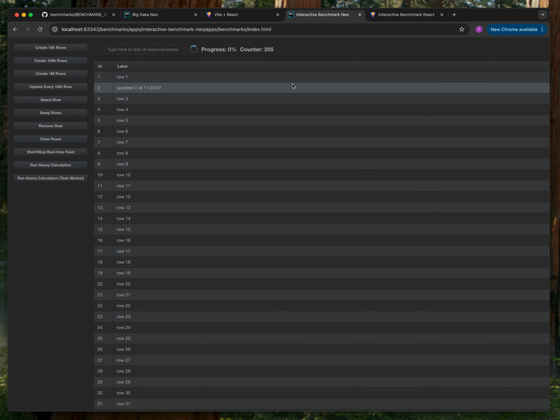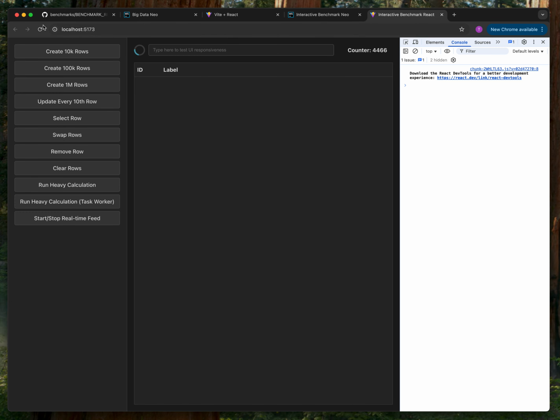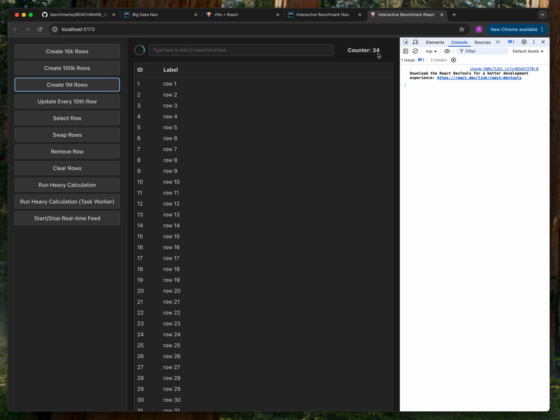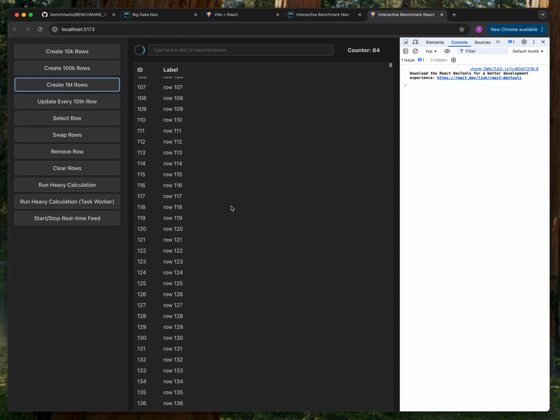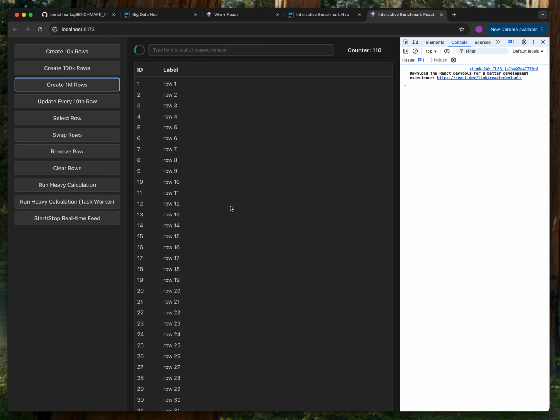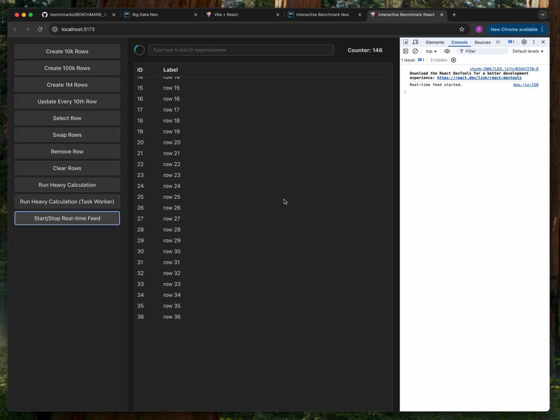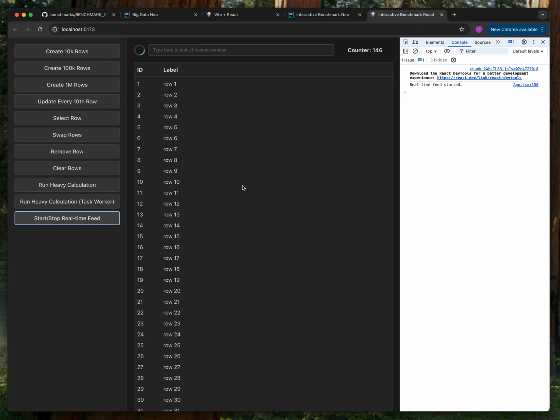So this app I also rebuilt using React and this time Tanstack table. Let's reload it to be fair. So if I go here to 1 million rows, you can see the counter is completely frozen, which means the main thread is frozen. But still, I mean, now we can at least scroll. Now I'm turning on the real-time feed again. And you can see as soon as this real-time feed is running, the counter is completely frozen. Now I can try to scroll, but probably there's nothing happening.